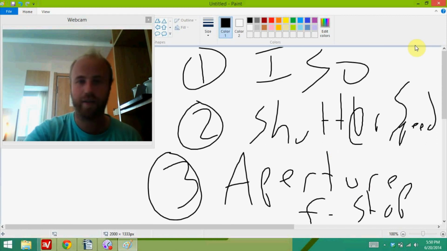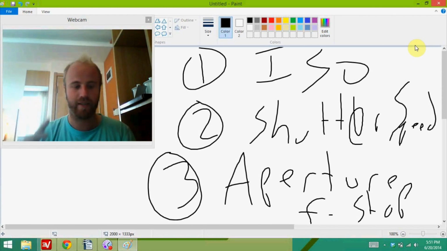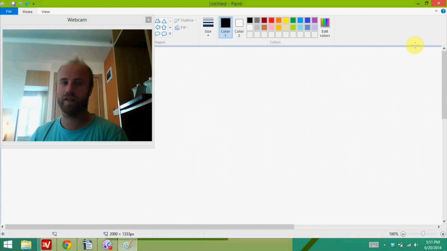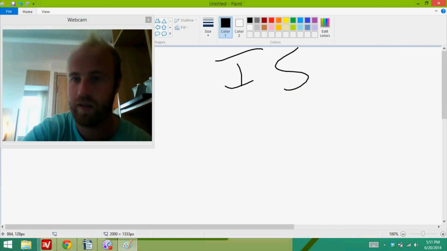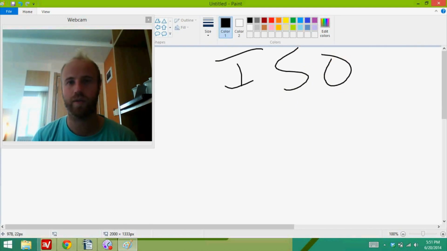And so ISO is the light sensitivity. Shutter speed is how long the shutter is open, and aperture is how big the hole in the lens is to allow the light. I'll get into these details after I clear the screen. So getting to the first one, to ISO. ISO is kind of like in an old camera, you had to choose how sensitive the film was before you shot.